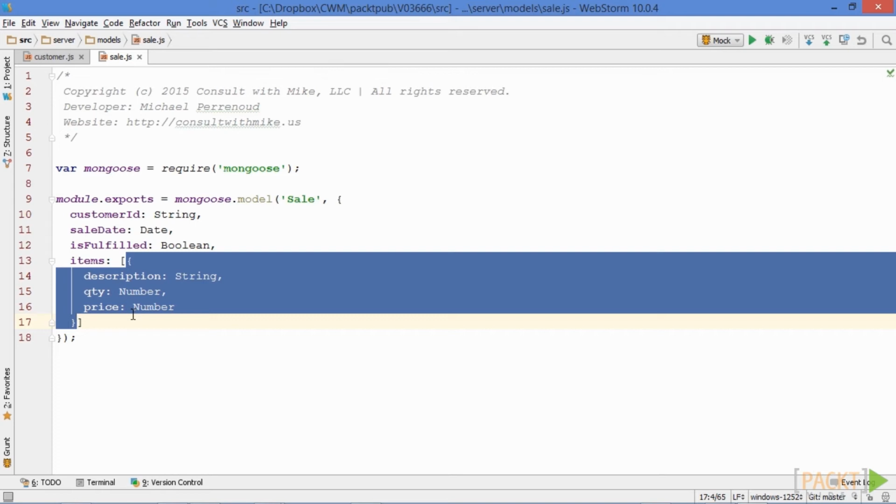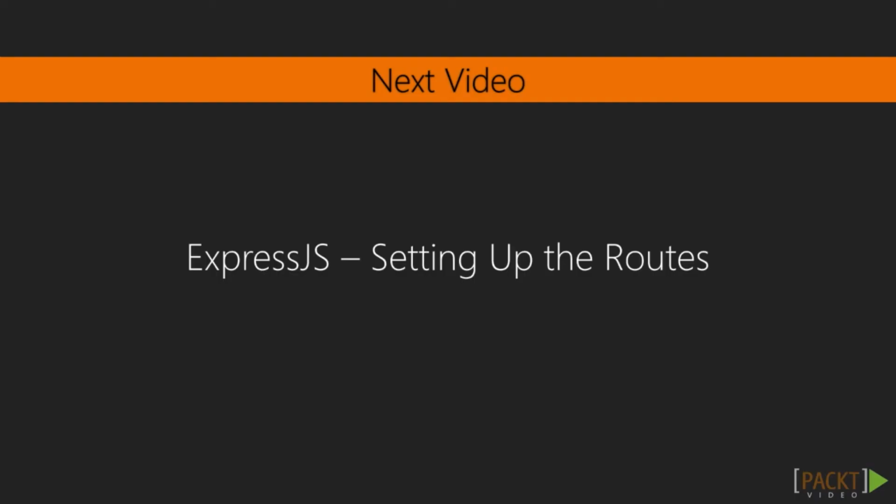We will use those models later on, once we get to the APIs, so that we can perform CRUD operations against the database. In this video, you learned how to build a model in Mongoose. In our next video, we are going to be discussing how to set up routes in Express, so that data can be manipulated over a RESTful service.